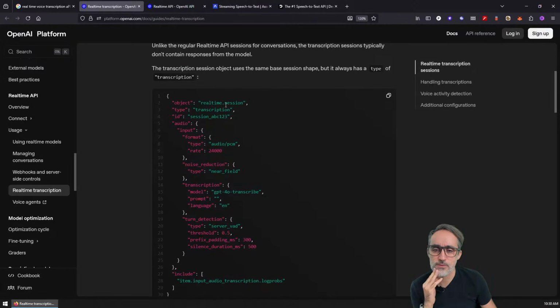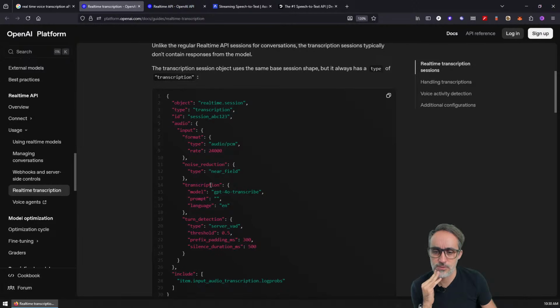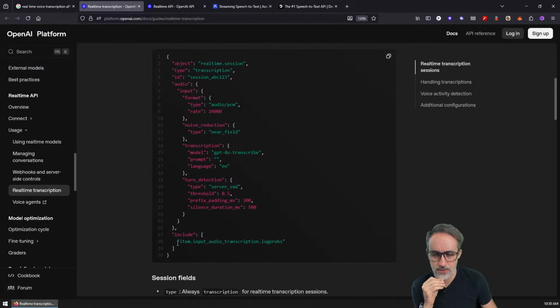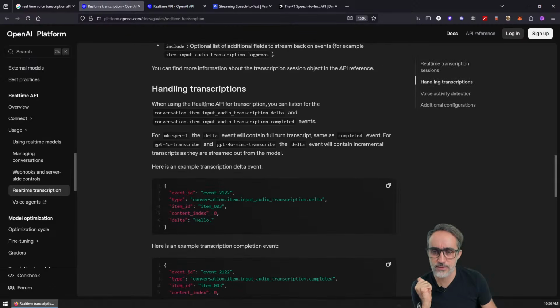Okay, so object, realtime transcription session, audio, blah, blah, blah, noise reduction, transcription, the model, turn detection, I don't know what this is, include, item, input, audio, okay. And it looks like there's a bunch of different formats. Handling transcriptions.